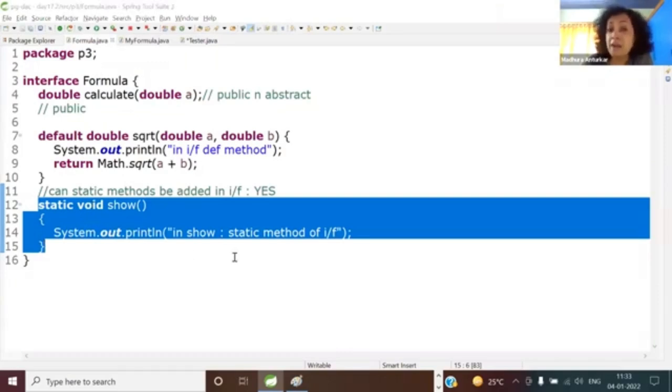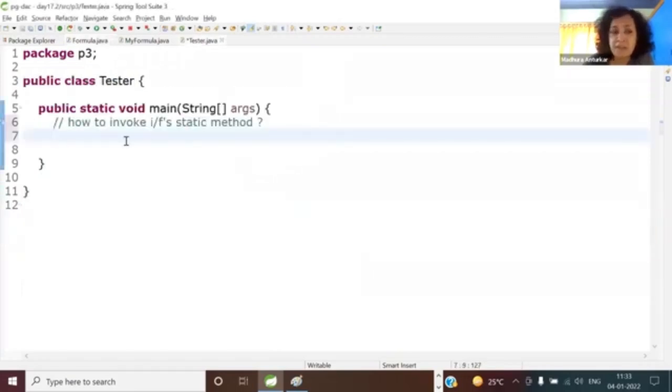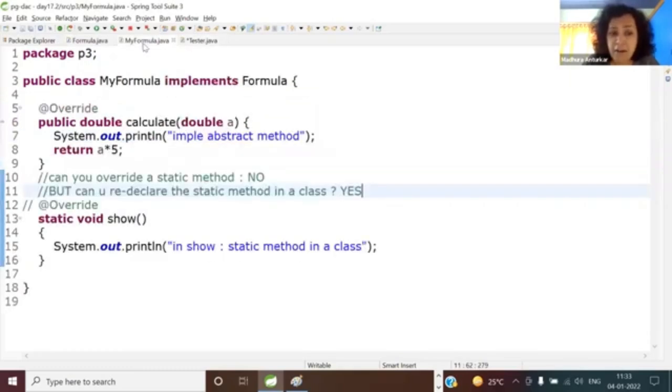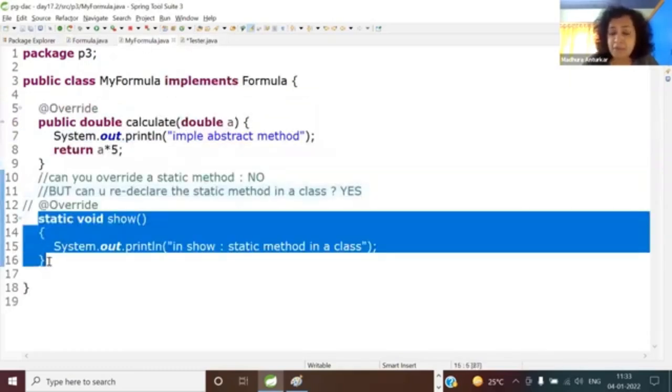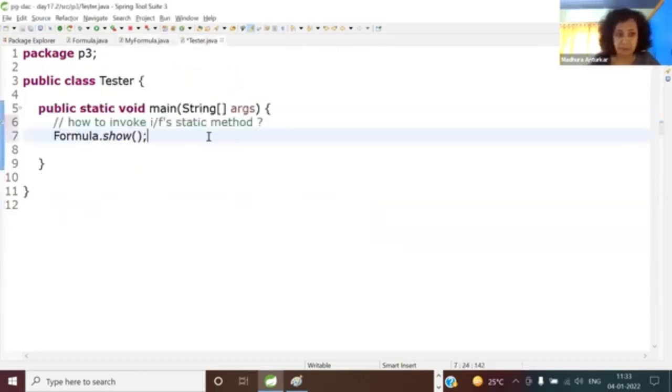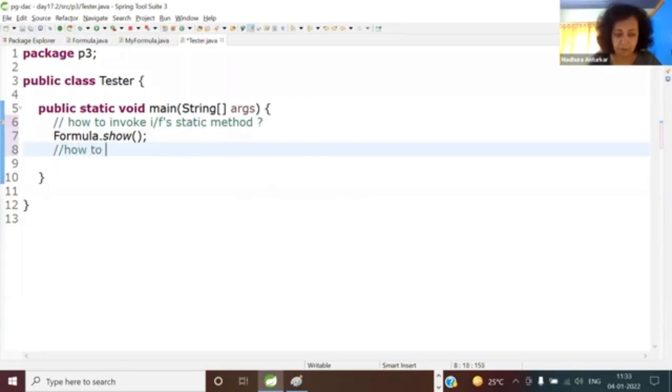Everyone knows. No, I want the Formula first, the interface. Interface name dot member name, right? So what is it? Formula dot show, over. And can I call this method also from the class? Yes, of course. How will I call this method now? The class level static method, class name dot member name, as before. So here, how to invoke the redeclared static method?